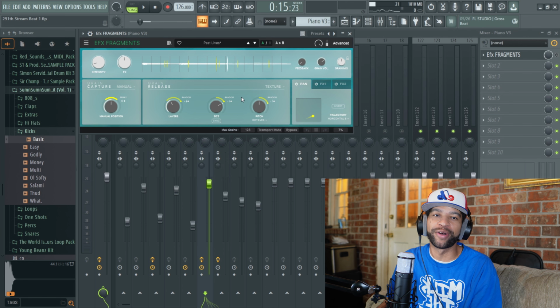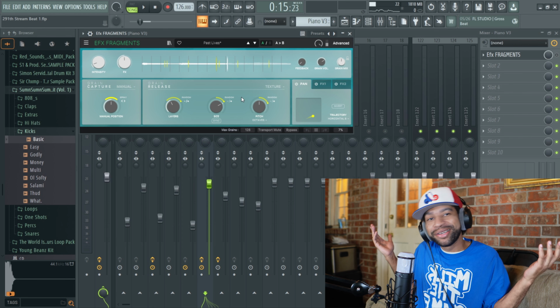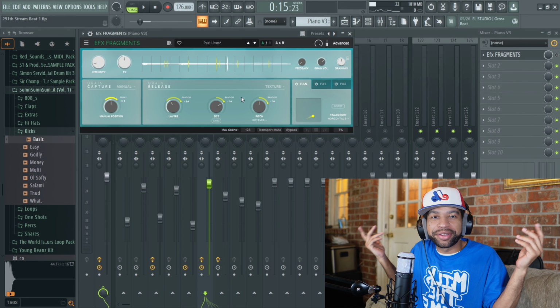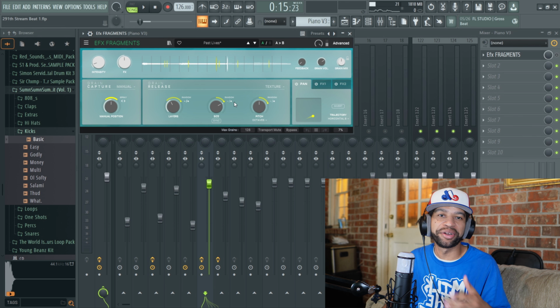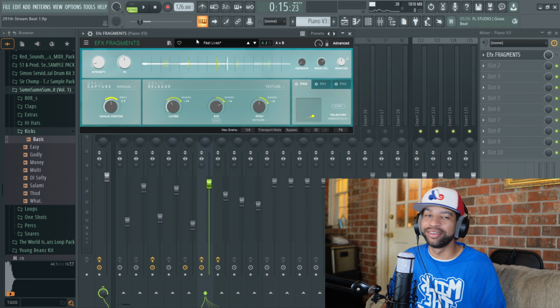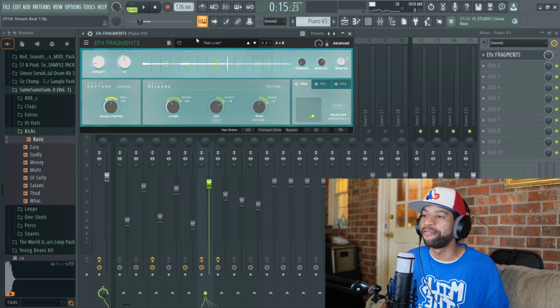I had Grain before I had this, right? So I'm like, you know what I'm saying? Who can do granular better than them two? Well, I guess we got answers here. But this plugin is fire. This is a really solid granular effect.